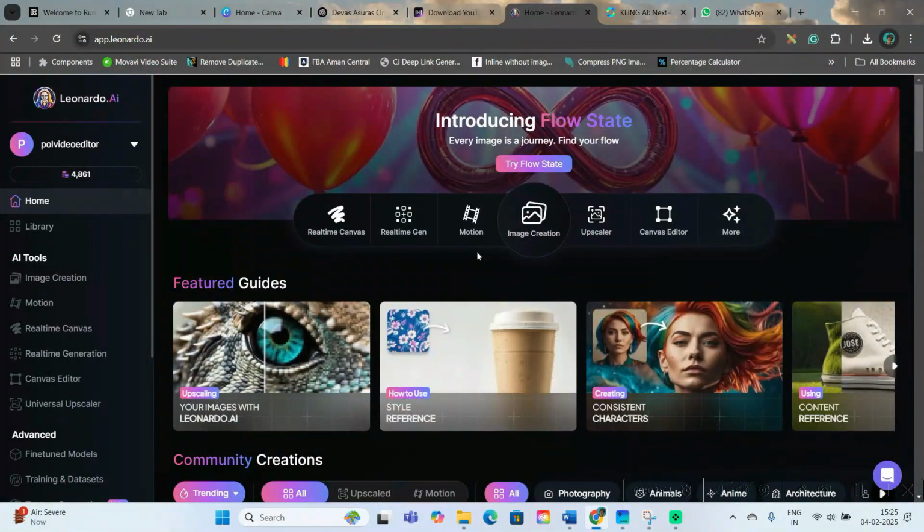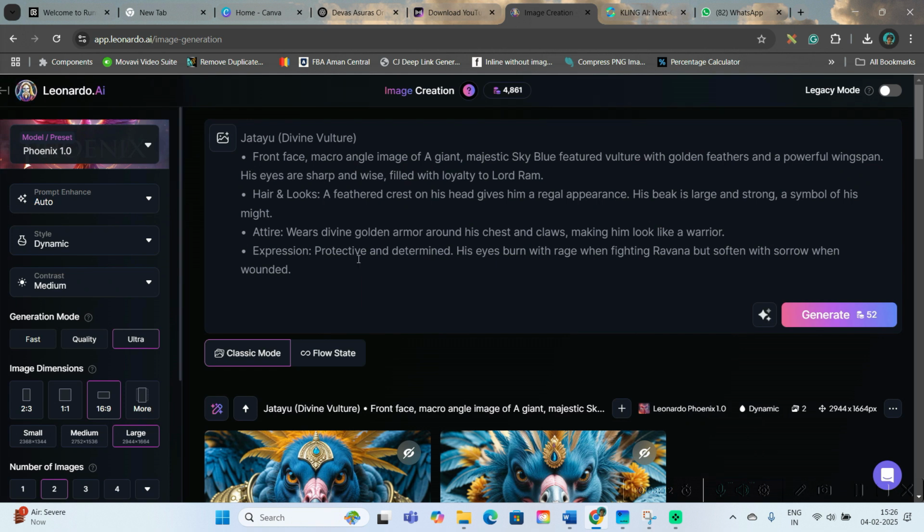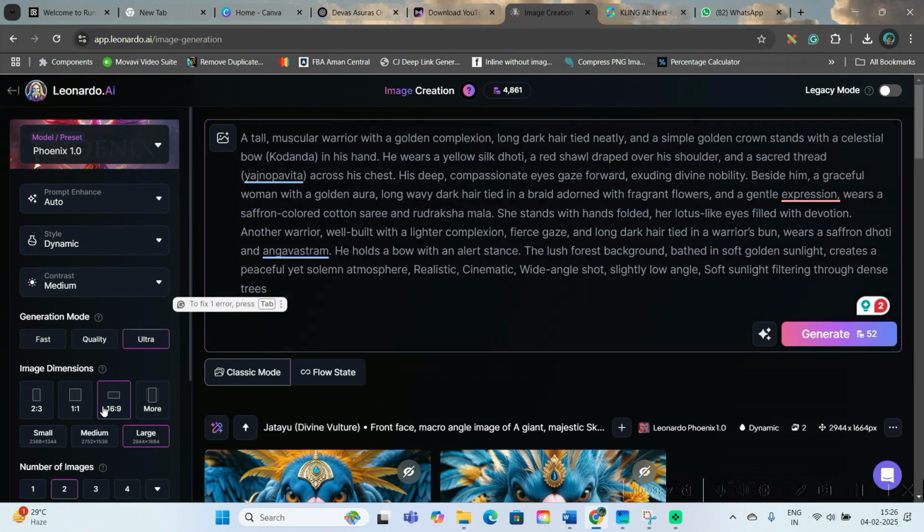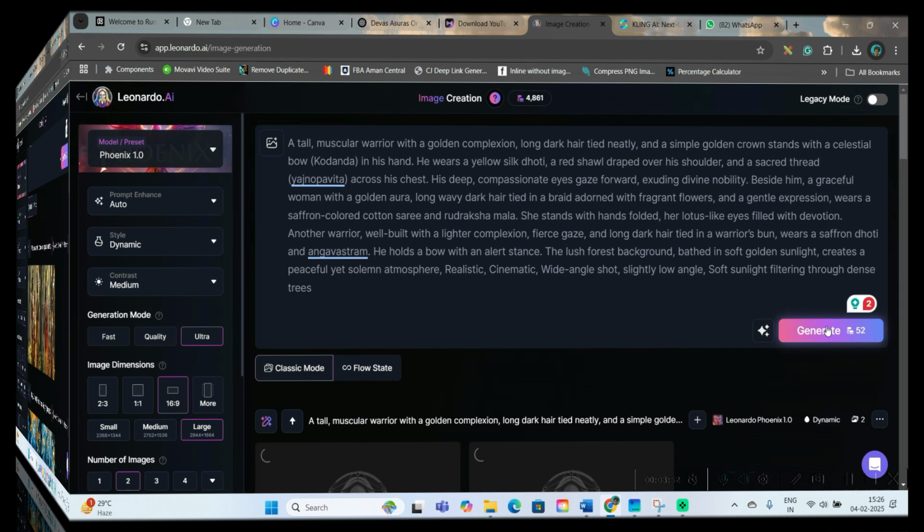Again, I will head back to Leonardo AI. I will be showing two processes to generate the image. See, this is just a matter of a click. So now I will go to the image creation option. Here I will simply paste the first prompt, and at the end I will paste these three things. Now here again the Phoenix model, other settings I will not change at this moment. I will hit generate. This is one process.